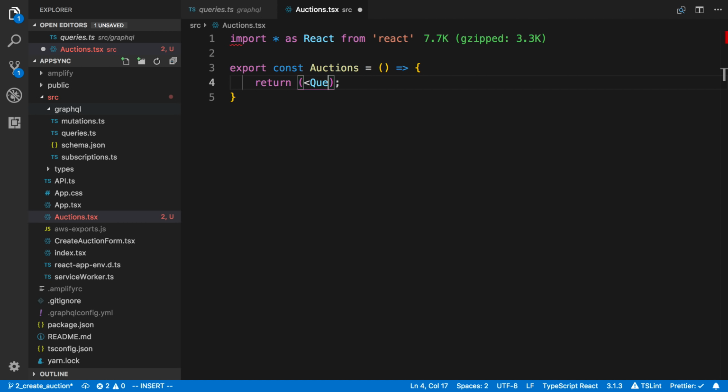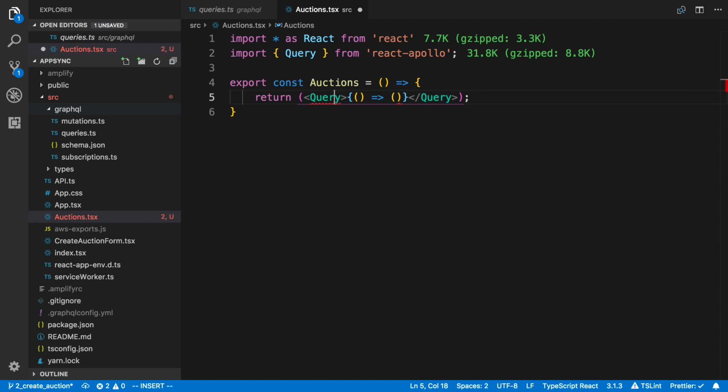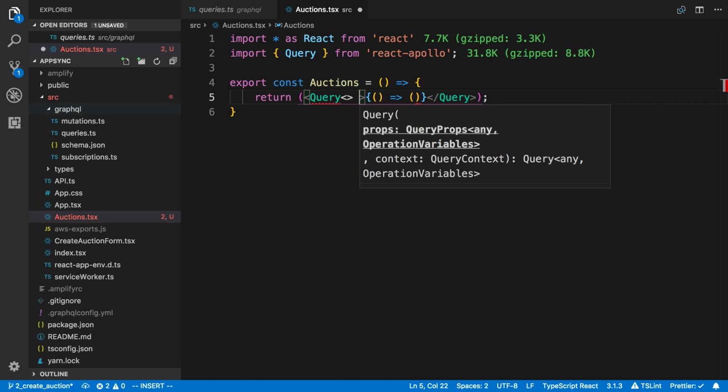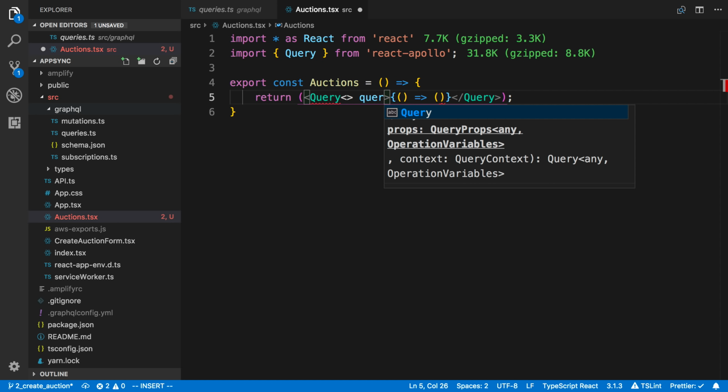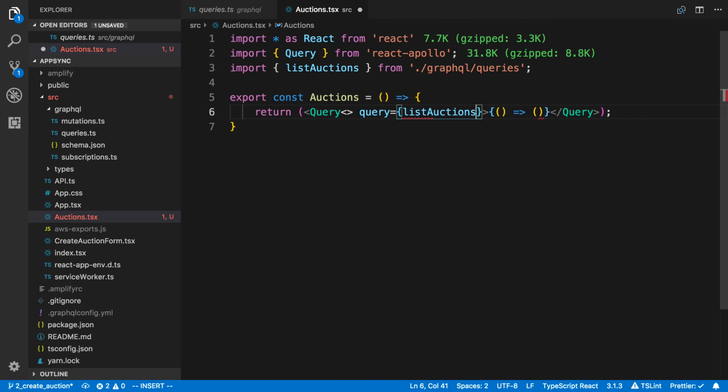And here we're going to call the query component, or render the query component. And this is going to be coming from React Apollo. So let's go ahead and import that. And we're going to be using some types so we can get the angle brackets ready. And we're going to pass in a query. And this query is going to be the one we just talked about. So list auctions.